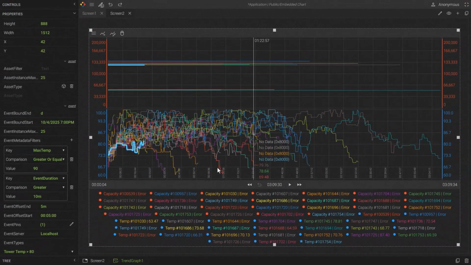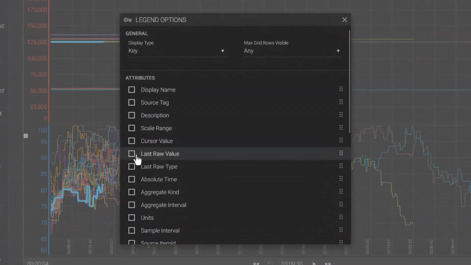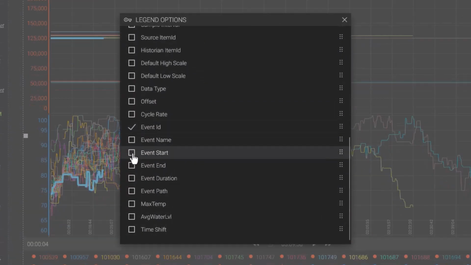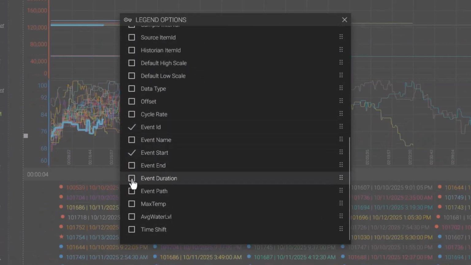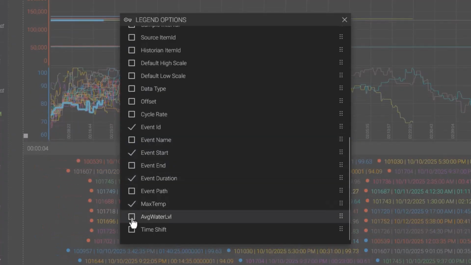Pinned events are drawn with a thicker line to set them apart from the other trends. They are also indicated with a star next to them in the legend. Speaking of which, if we right-click the legend, we will find attributes that are specific to event tags, including event ID, name, start, end, duration, and path. We can also display any event properties that are tied to the event.